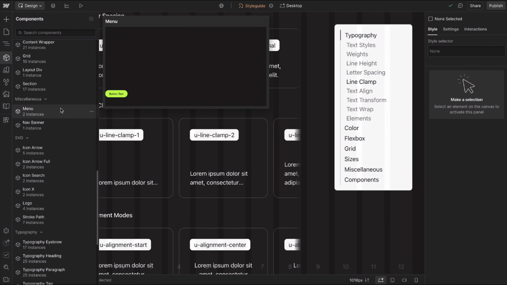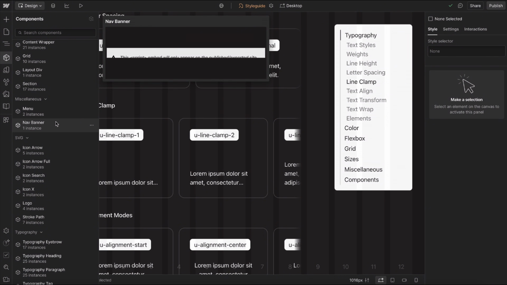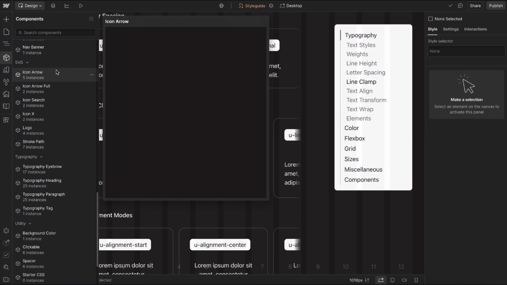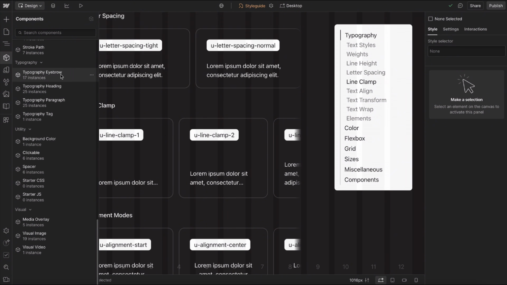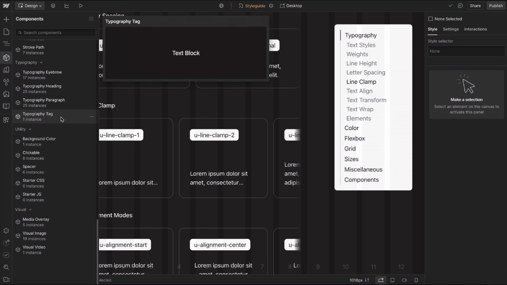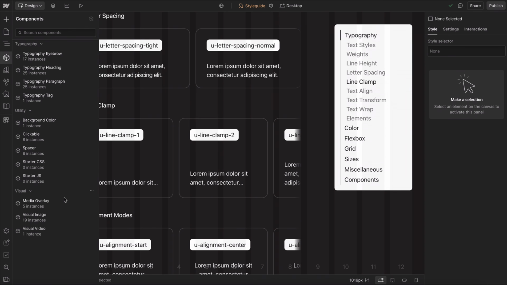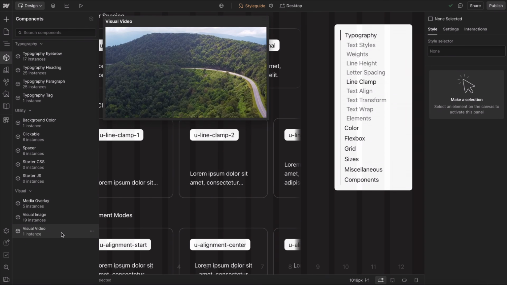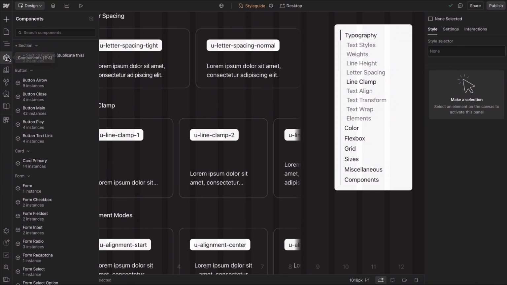Then we have miscellaneous components. These are components that go inside of a parent but shouldn't be used directly, like a menu that goes inside of the nav component. A banner also goes inside of that nav component. Then we have SVG components. These are like our icons and logos. We have our typography elements, and we have anything related to utilities like our clickable component, our spacers, and our code, and then our visual components like overlay, image, and video. So these are the core categories we can create new components in.